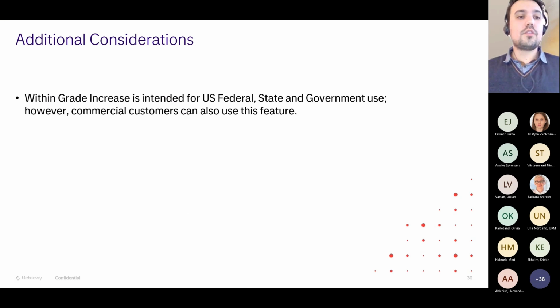Additional consideration. So this feature, this within grade increase, was mainly for US federal, states, and government use. However, it's totally a feature which is open to everyone. So if you see a need and an important business improvement with this feature, you can of course use it. But yeah, the main idea for this feature was for US federal, state, and governments.